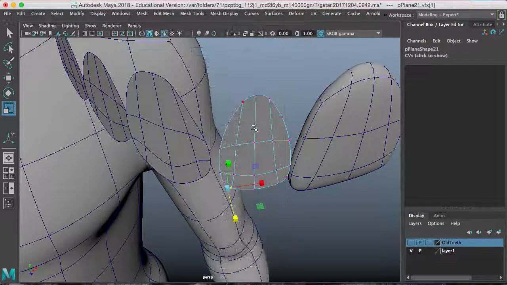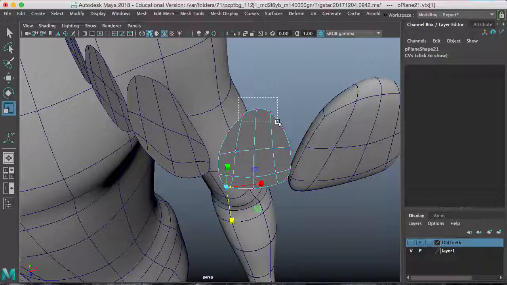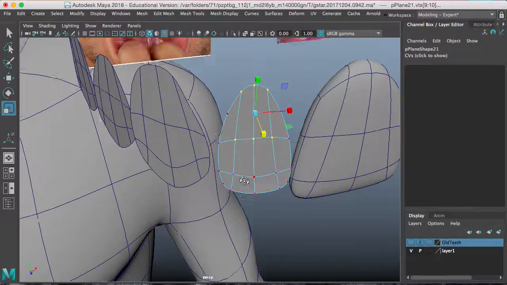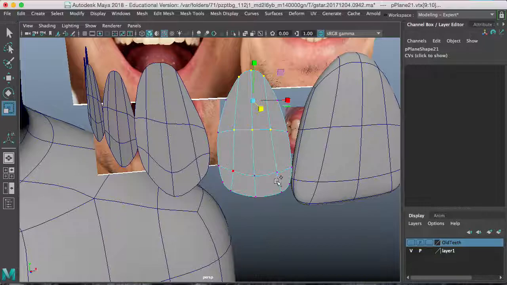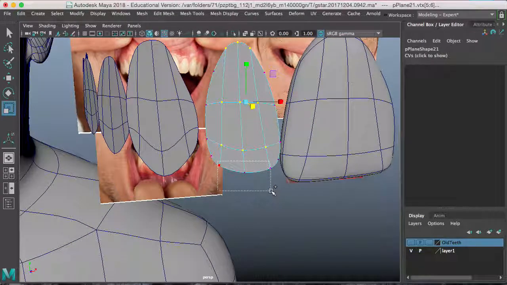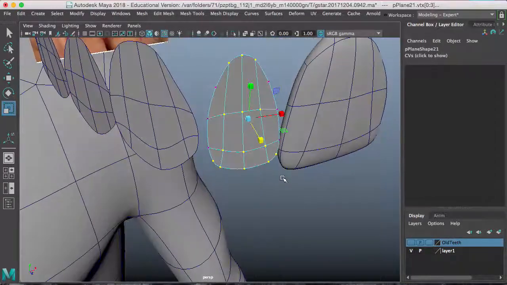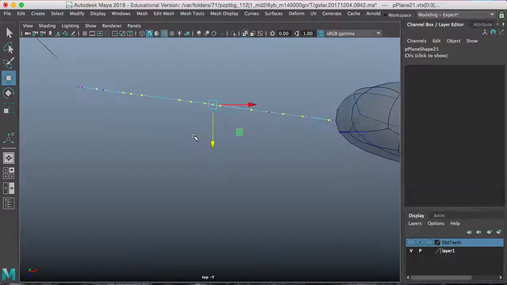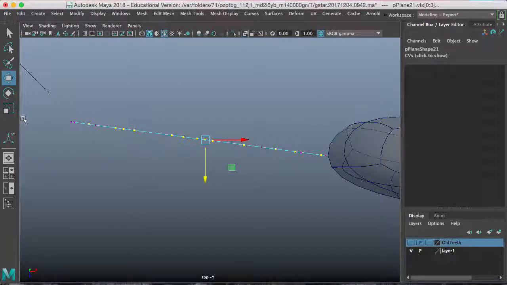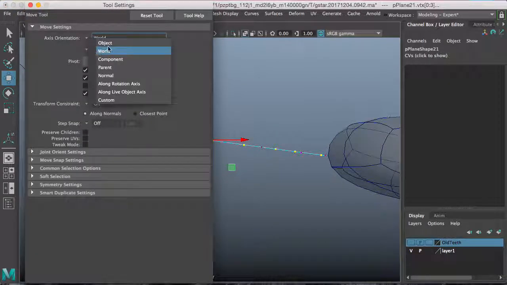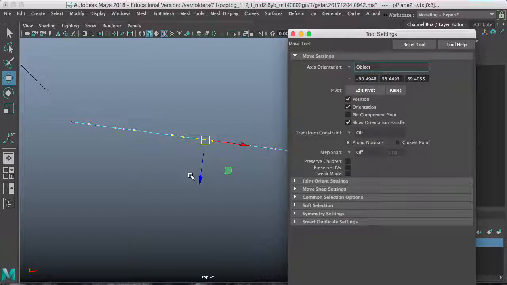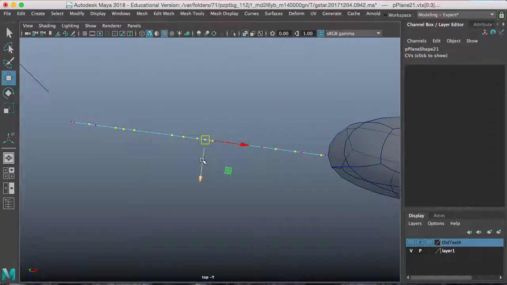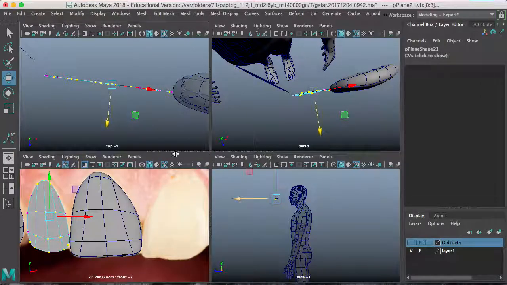I'll go to the vertices. I'll select the top three, the middle three, and then those, these, that one, and that one. I'll press W. Now you can see that after I rotated it, the move tool is a little bit off. So I want the move tool to be in the same direction as this face. So I'll double click on the move tool, change world to object, and now you can see how the move tool has changed the direction. So I'll move these guys out.